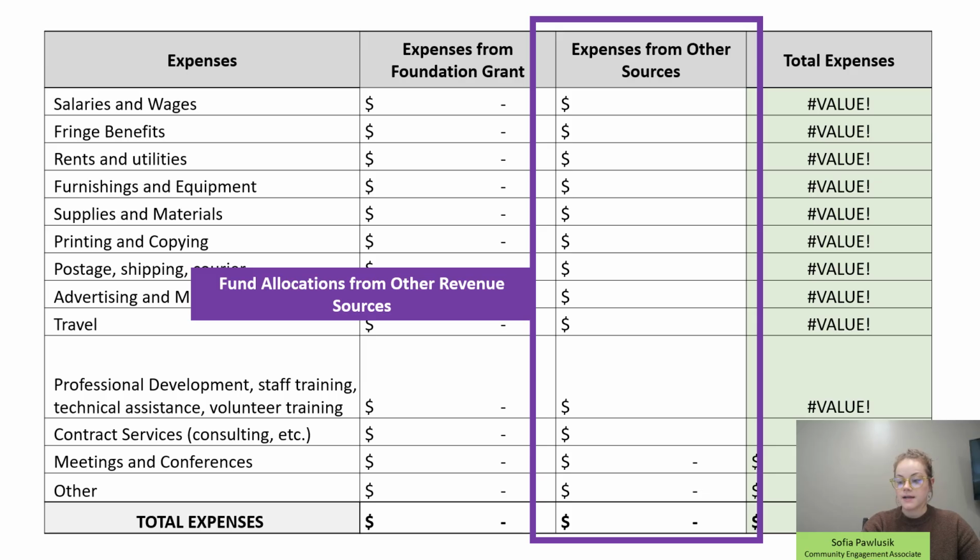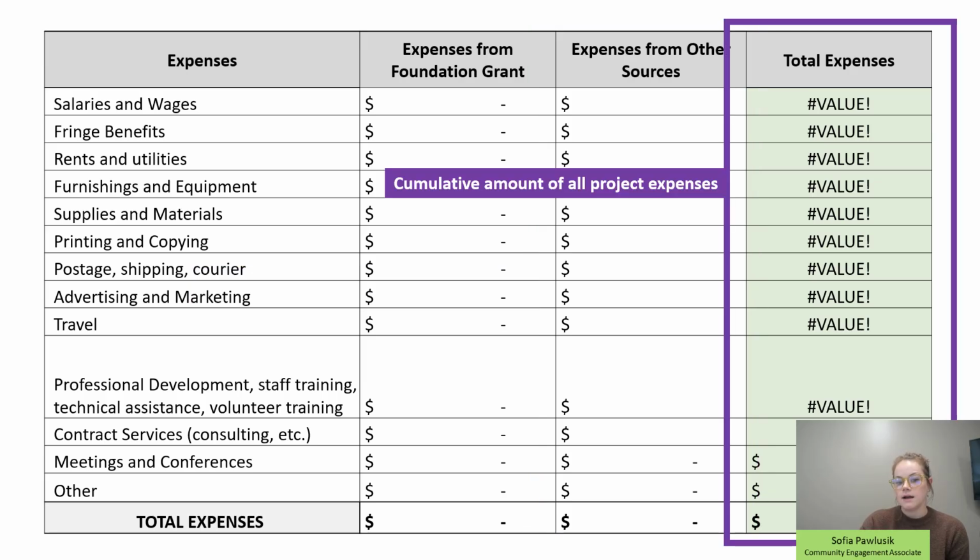The third column accounts for expenses covered by other funding sources. For each line item, indicate where non-foundation funding will be spent. If it is from other grants, in the text section, please indicate whether the grants have been secured or requested. The last column represents the total amount of all project expenses. This column has formulas entered. Therefore, you do not enter any data. It calculates your total numbers for you.